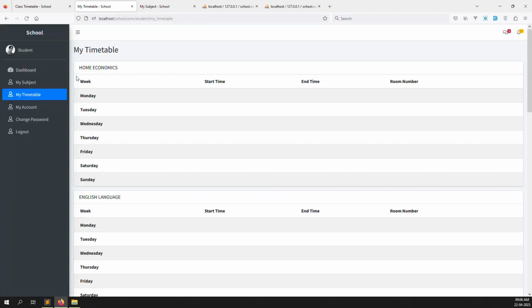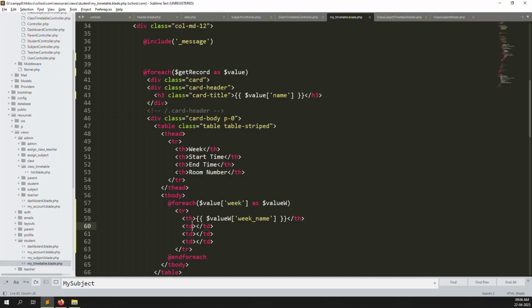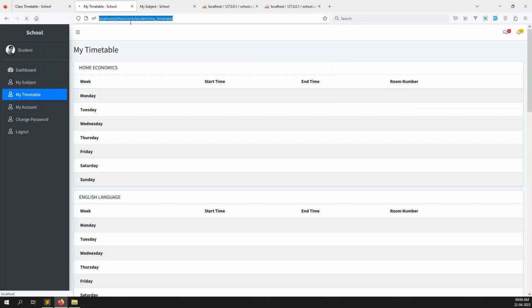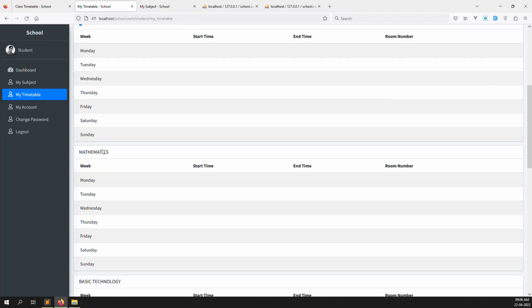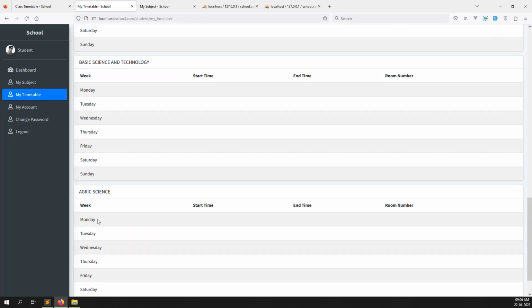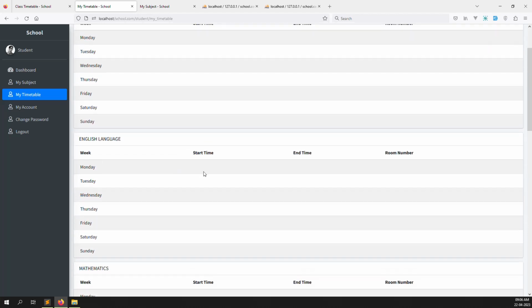So you can see the week's name. I think we don't need the capital, so just using the td, it looks better. Okay, let's refresh the page again. So you can see home economics all the weeks, English language all the weeks, and mathematics, all the subjects; you can find the week. So now we need to add start time, end time, and room number.